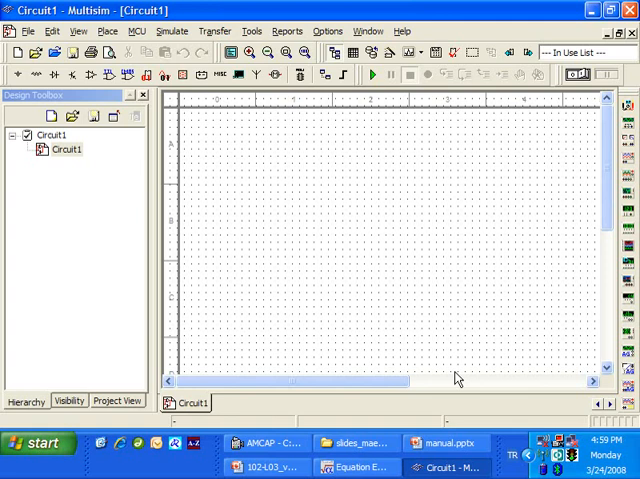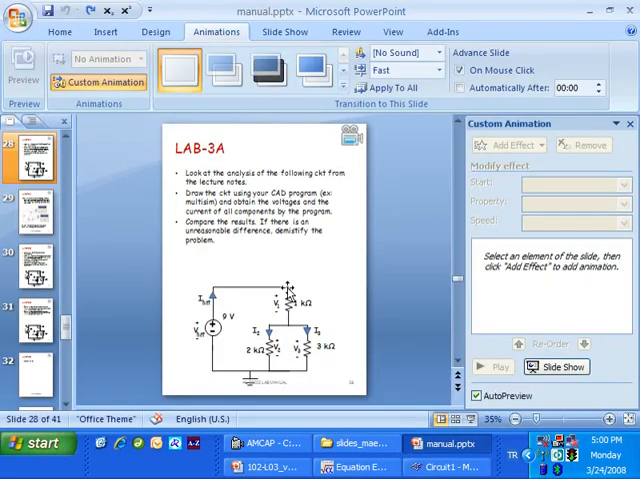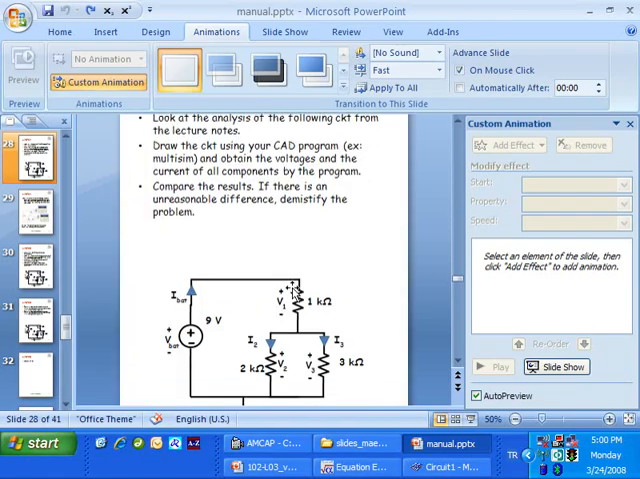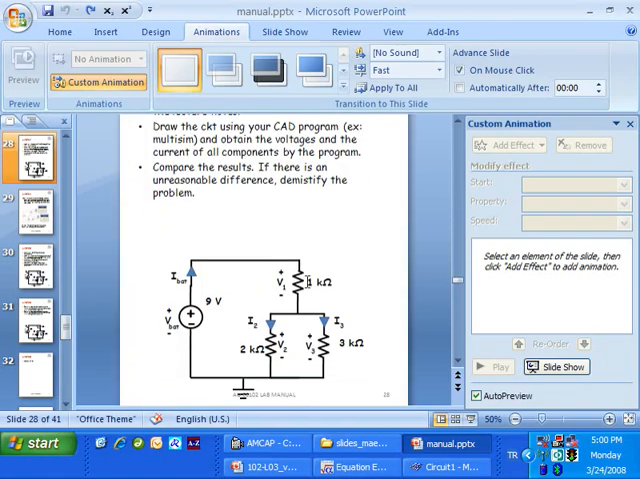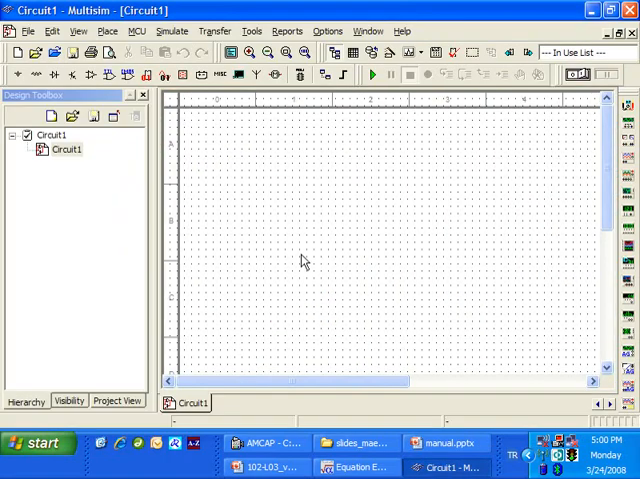Hi, welcome to the demonstration video on lab activity 3. I will draw the circuit in lab activity 3 and I will make the simulation. As you see, the circuit contains a DC voltage source and 3 resistors: 1 kilo ohm, 2 kilo ohms, and 3 kilo ohms. Let's draw the circuit.